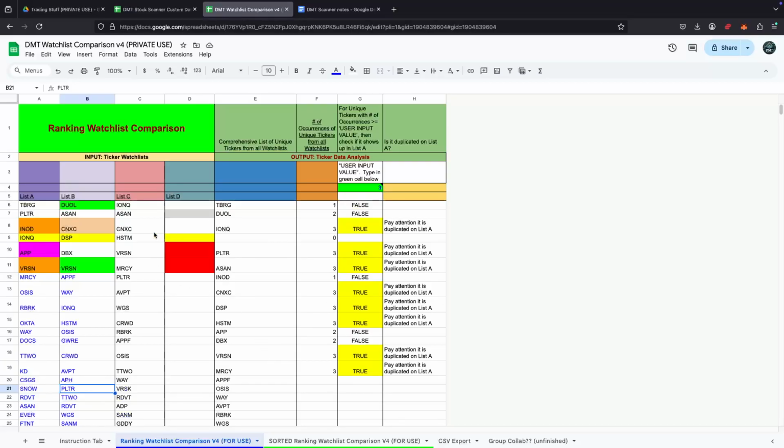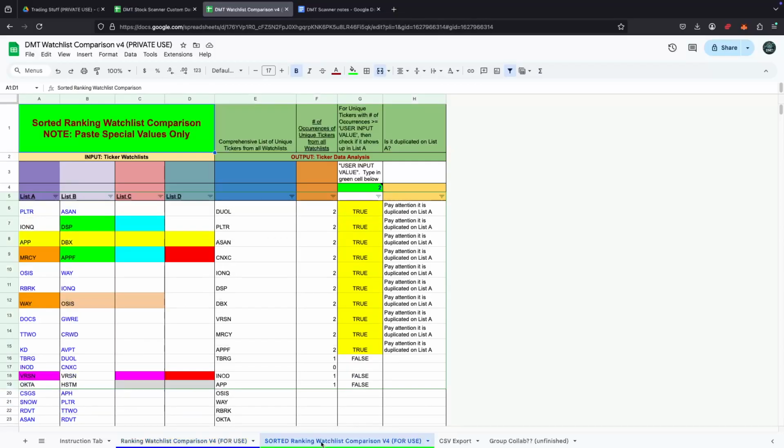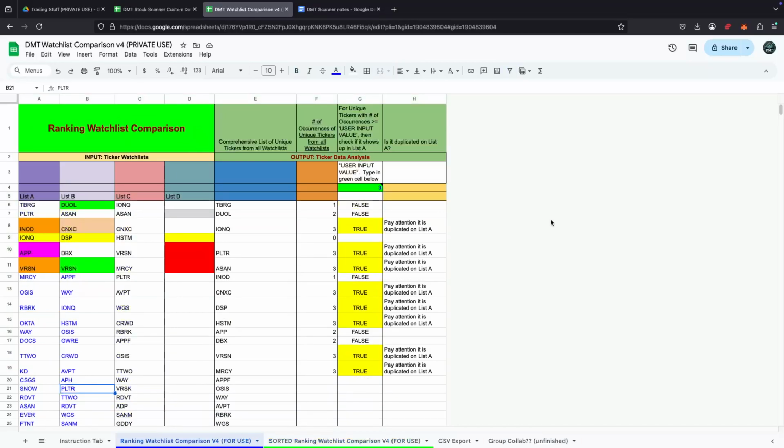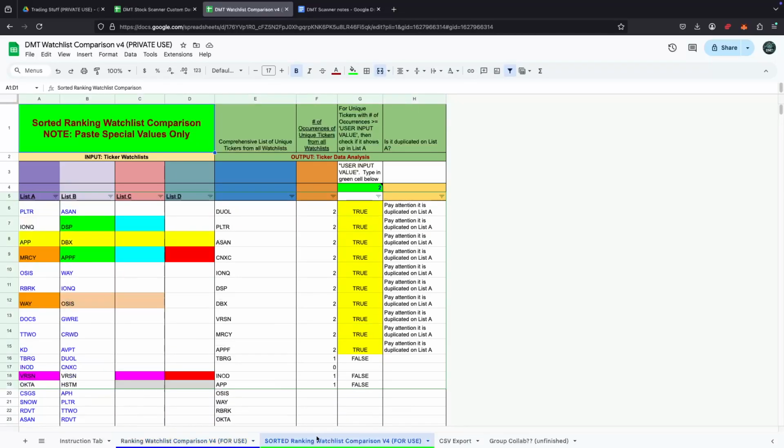What you do is you select. So I've already sorted this. I don't even know why it's slow. It shouldn't be slow.